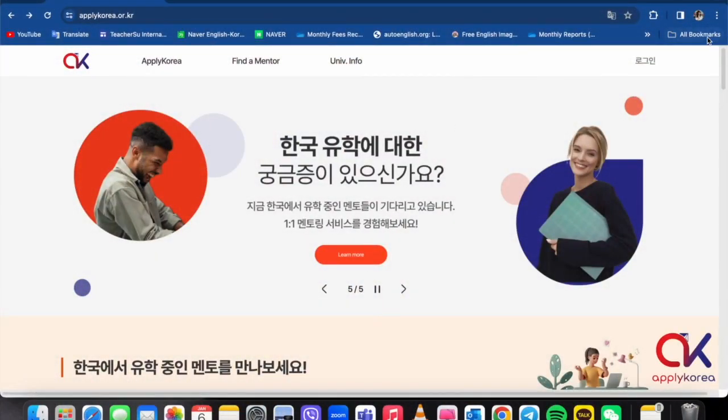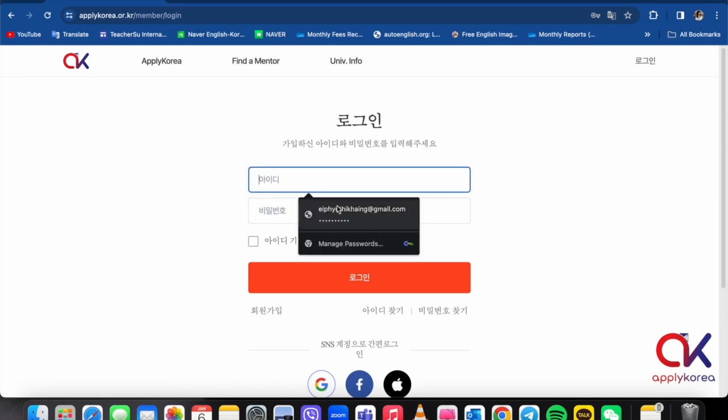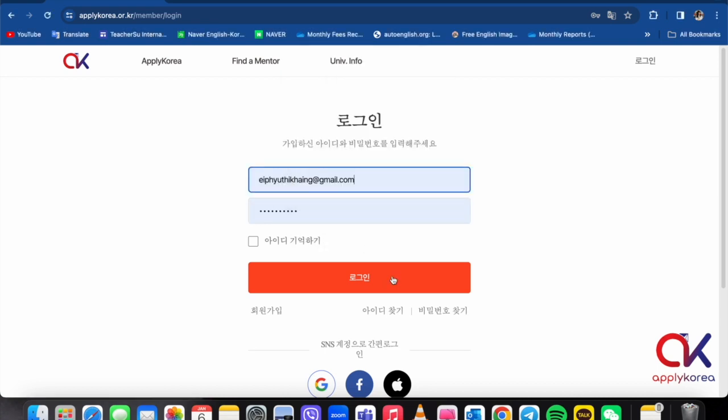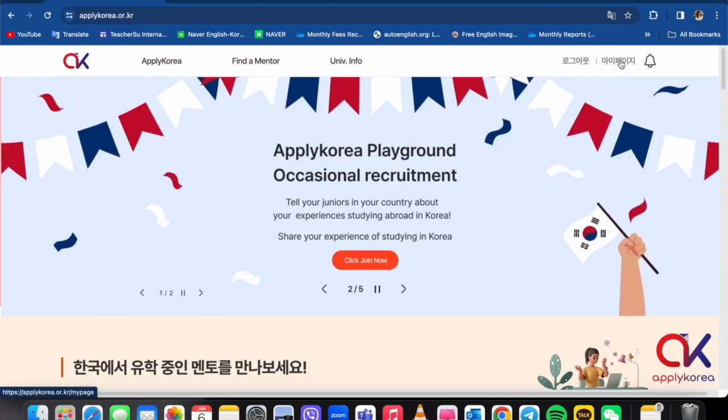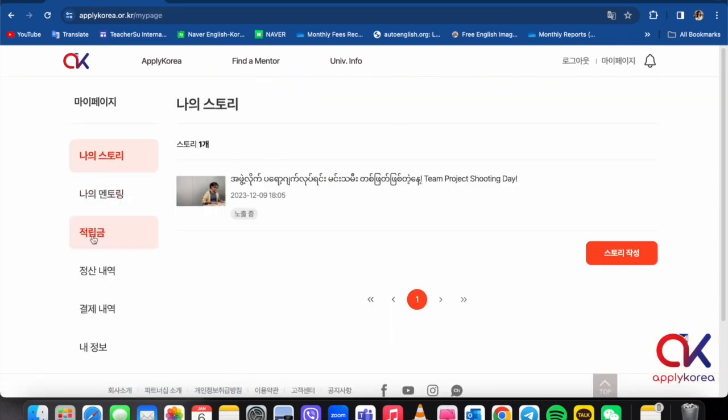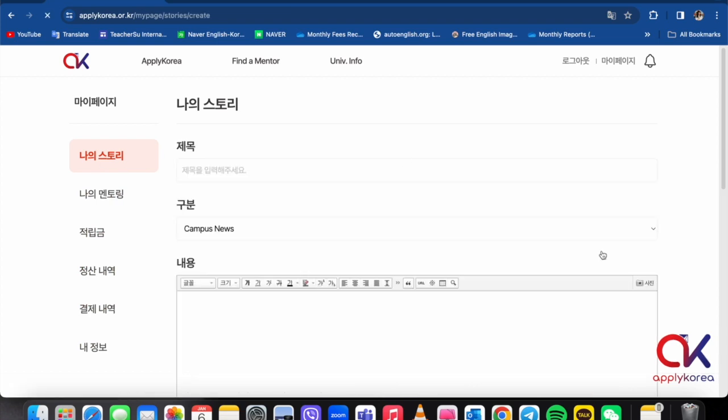Firstly, log into your existing AK Mentor account and click onto My Page. Among the 6 texts on My Page, My Story is the very first one at the top. We will click Story Chaksong, which is writing a story.